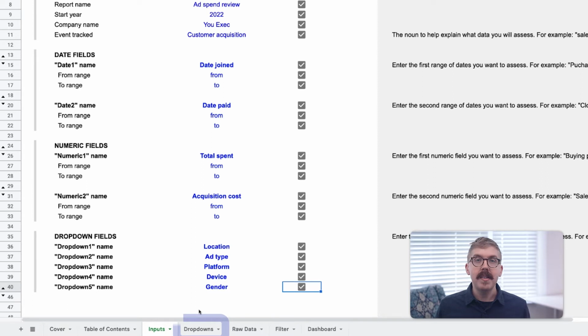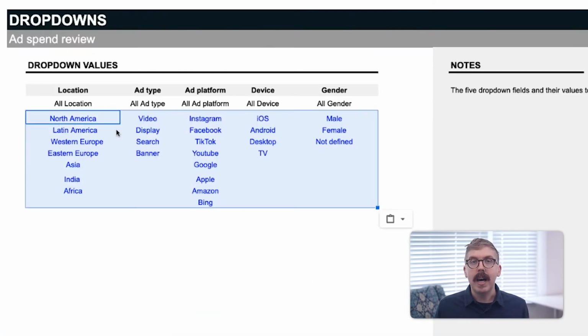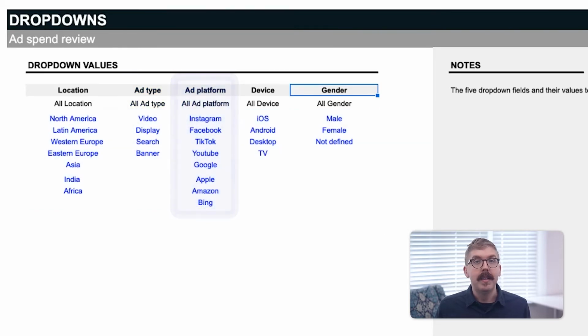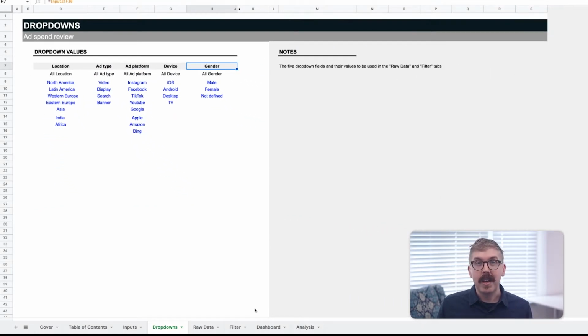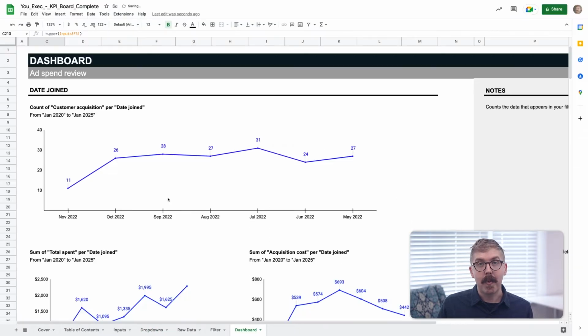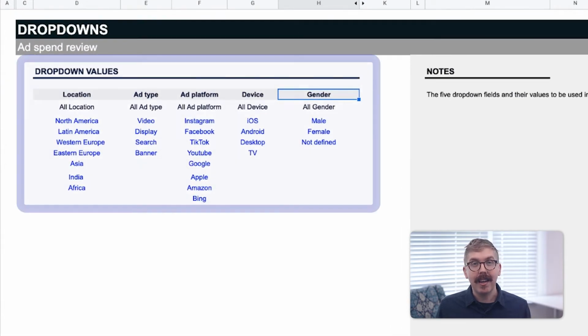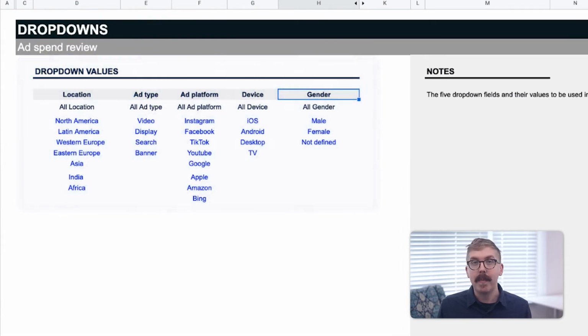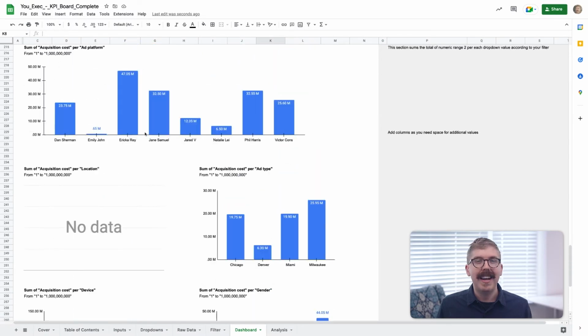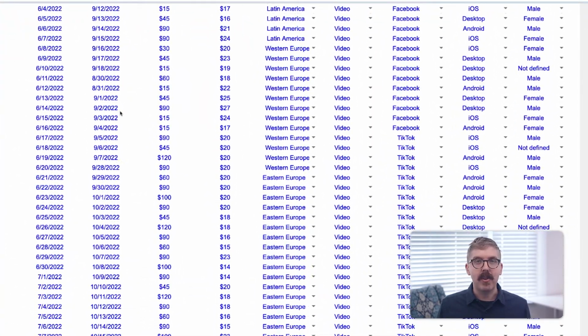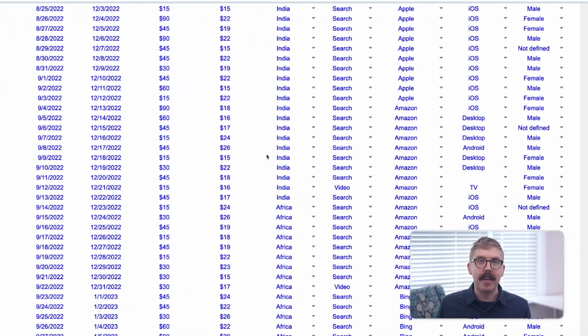Next up, we need to enter the drop-down values that we will assess. As you can see, we have location data from all the regions we acquired subscribers, the type of ad that captured them, and the platform they were acquired from. You will need to update these values so the filter function and the dashboard will know which values to search for. If a value is not defined here in this drop-downs tab, it won't appear in the filter or dashboard tab. Now, after we've defined our drop-down values, we can enter our raw data here.